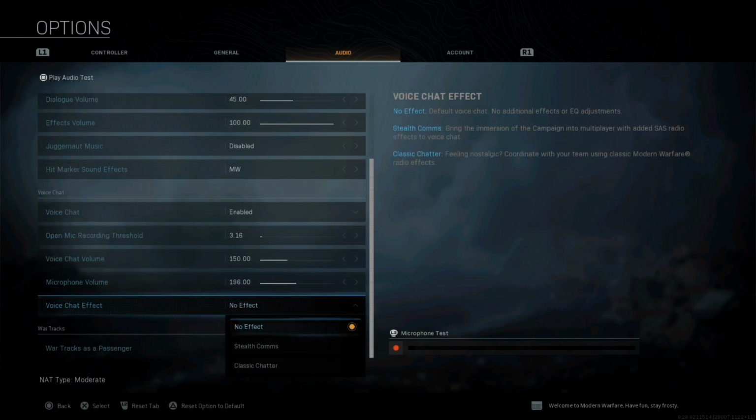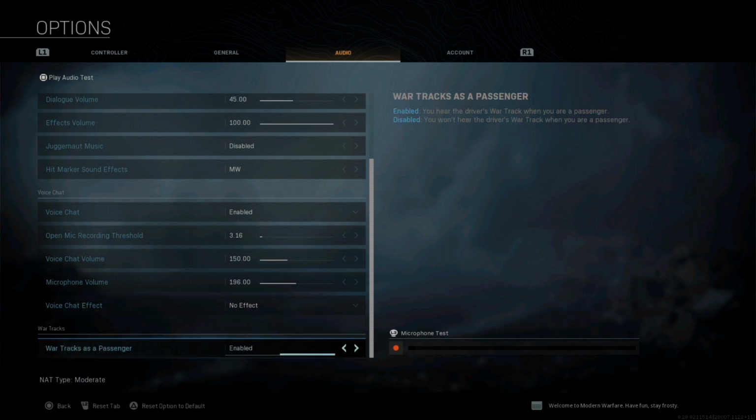Then for voice chat effects, go ahead and just switch all the voice chat effects off so you just hear clear audio when you're talking to your team in the game settings. And then for war track, this is the new feature where when you get into a car, there's music playing. You have the option to turn that off right here if you do not want to hear that. So if you are worried about being copyright striked or demonetized, or if you're on Twitch, DMCAs, you might want to change this to the off position.